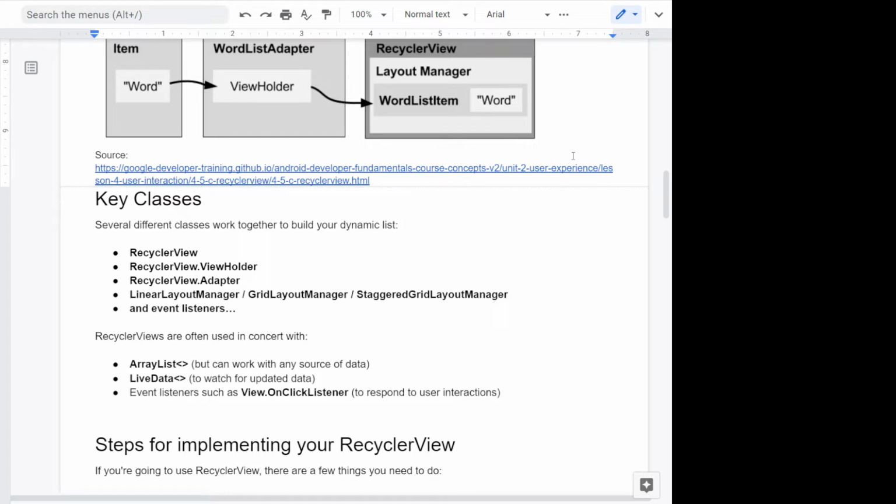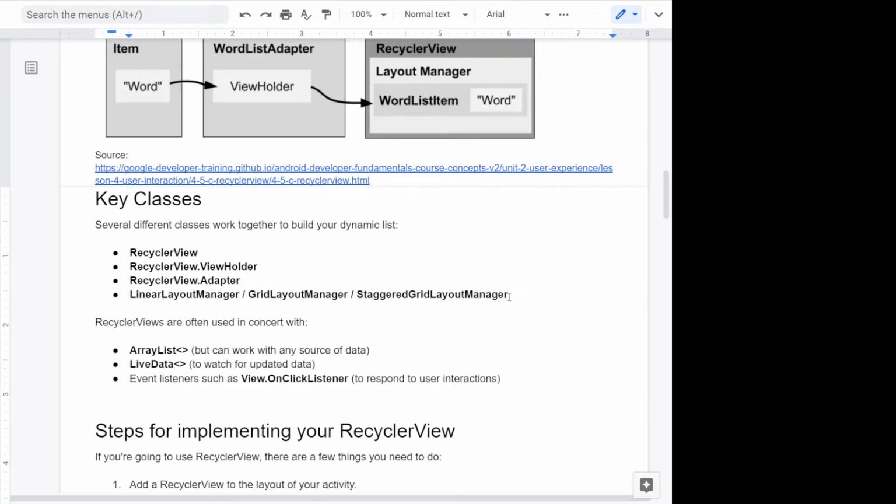And then we also need to use event listeners. I think I meant to move that over to the other side. I thought I did. So those are the classes that you have to use, right? That's the basics. You have to start with at least 4 classes just to get going.